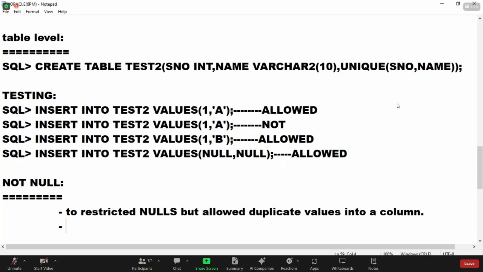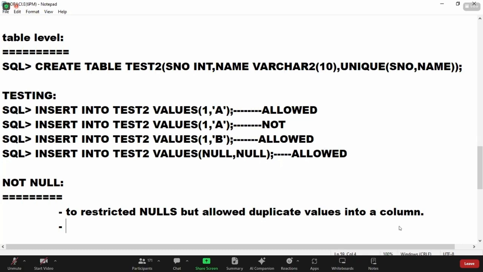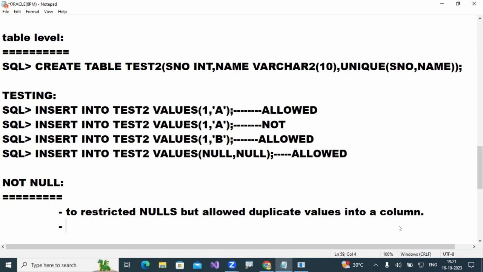At column and table level, like unique, what next? Check, primary, foreign key, default. All should be possible except this one. Understand? In interviews also, they can ask which constraint we cannot apply at the table level. Which constraint? Not null.